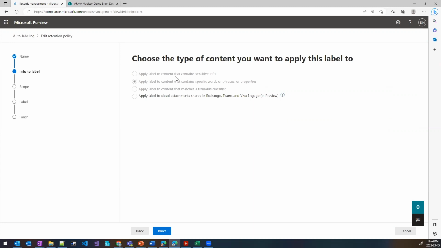But you can also configure it so that it leverages sensitive information, or trainable classifiers. We will cover these in the next session, as well as other methods to automatically apply retention labels. So day 2 is going to be more focused on that auto application. But for day 1, we want to focus on the basics, so everybody has a good basic understanding of the functionalities here.